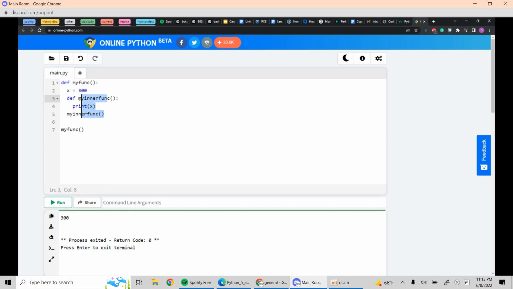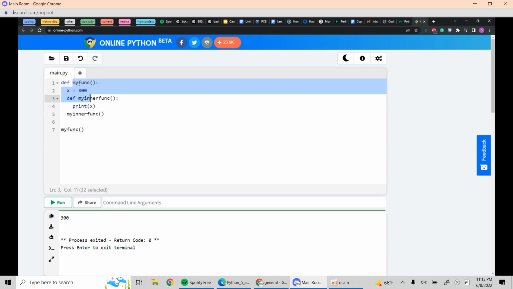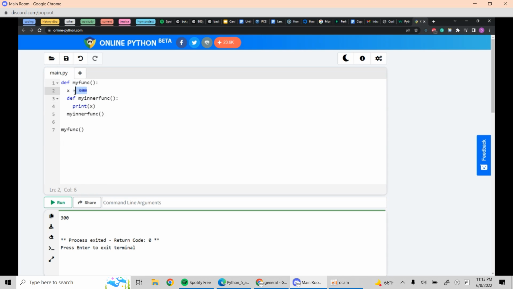So since this part is all within this function, and since x is created within this function, you can access it within myInnerFunc, which is inside this function, because x is defined within the first function. So you can access it within the function inside the function that the variable was created.